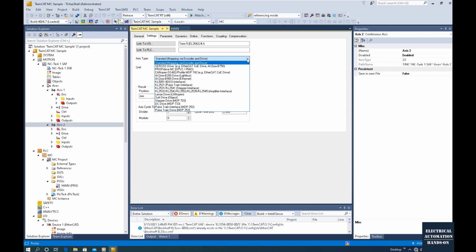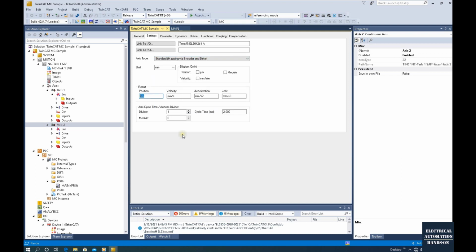So the access type that we can select is a standard mapping with the encoder and the drive. And according to your case, we can select the unit. Also, sometimes we could change the cycle time here. The shorter time we set here, the better performance we could have. However, the higher the workload of the controller will be. So this value needs to be balanced between our performance and the processor workload. So if your system does not need high motion performance, sometimes you could enlarge this value, for example, to 4 milliseconds or 8 milliseconds if you do not need that high performance.